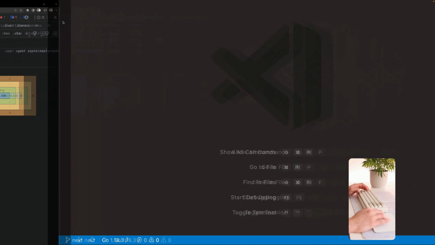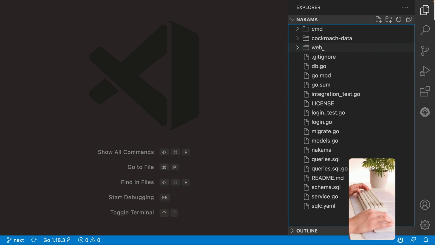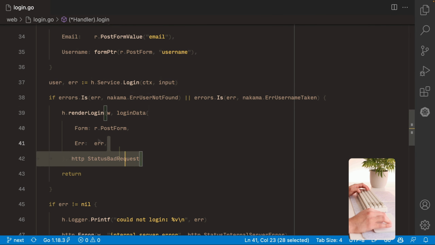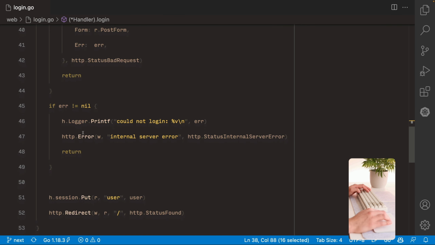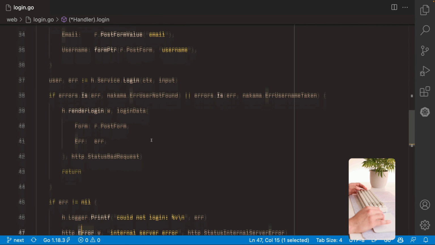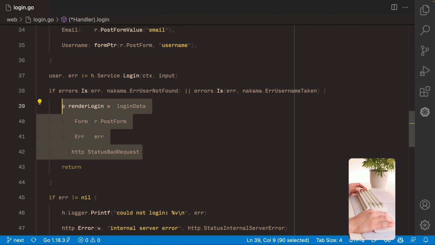This is because if we come here to the login handler, in this part, we render the login page in case of these two errors, so the user not found and username taken. Otherwise, we render this error page with the internal server error. And if we inspect the console, we have the invalid email error, but it's not being applied here.